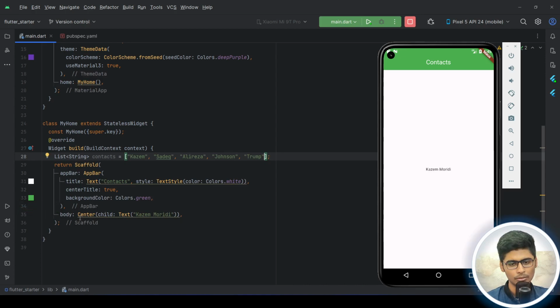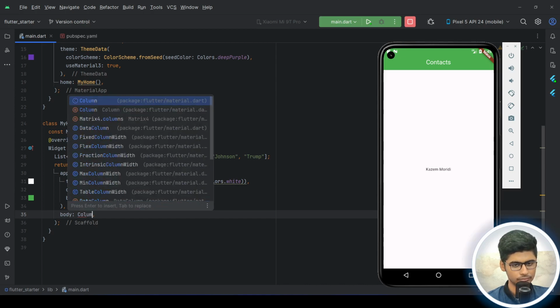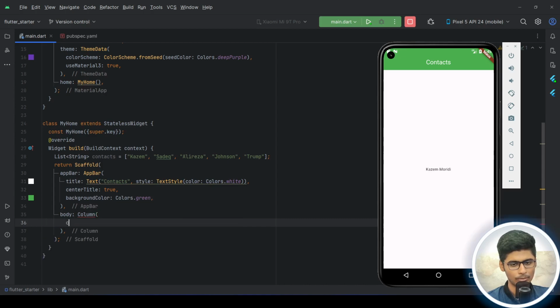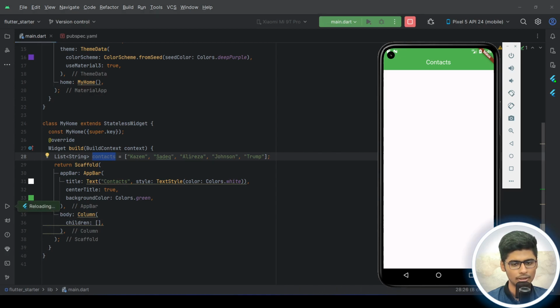And I'm going to change this body for now. I want the names to be placed below each other, in the column. So I'm going to first create a column, which has a parameter called children, which takes a list of widgets. We cannot use contacts directly over here because contacts is not a list of widgets.